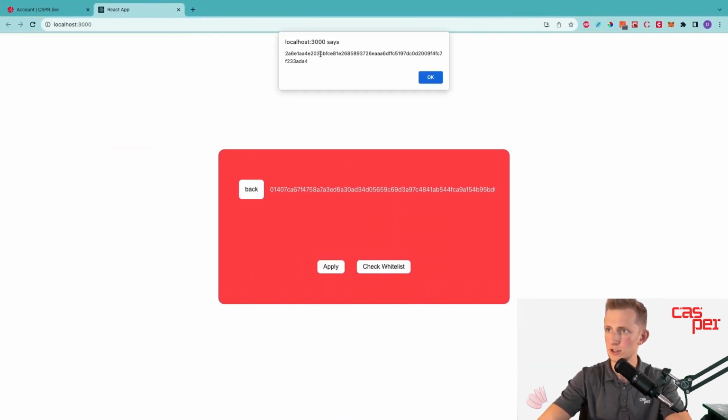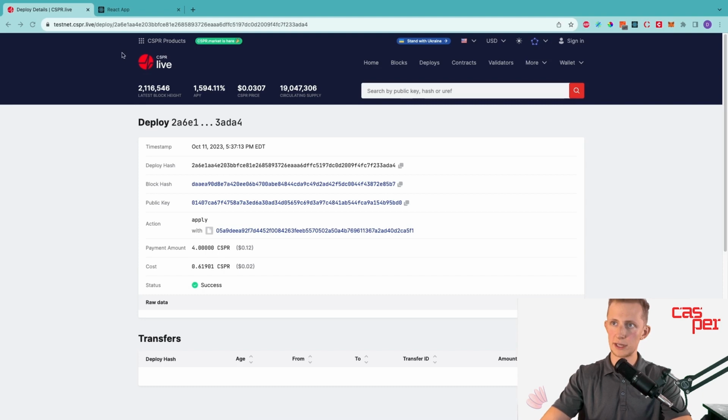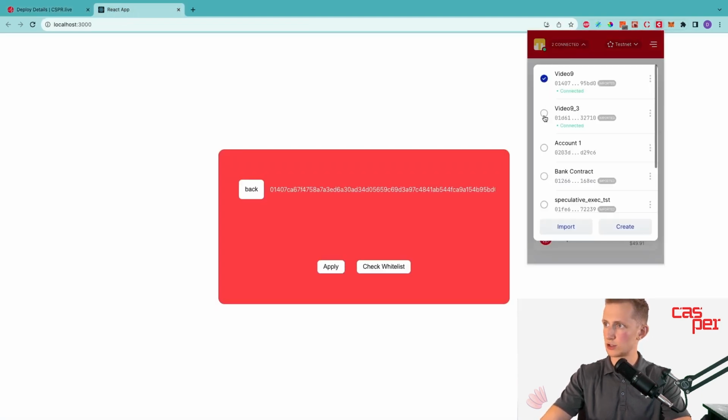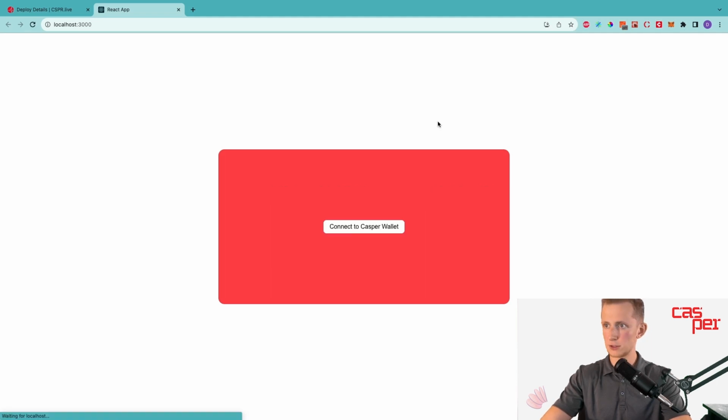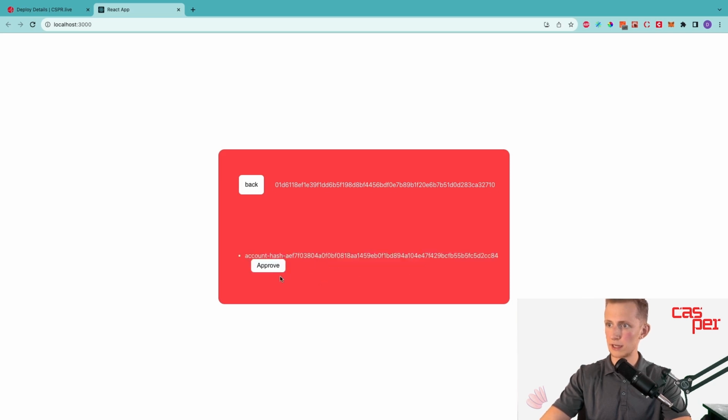Click apply. This will bring up a transaction. Sign the transaction, copy the deploy hash, head over to cspr.live and paste it in. Once the deploy has succeeded, we can head back to our React app, change the account to the contract owner, refresh, connect to the Casper wallet, go to admin and candidates, and we should see the one candidate.